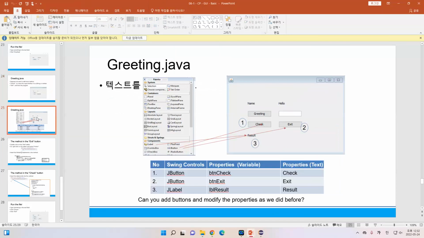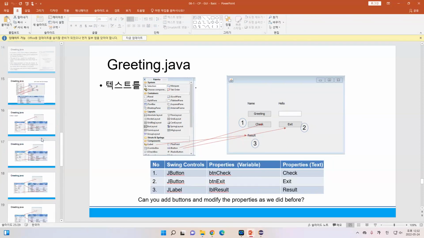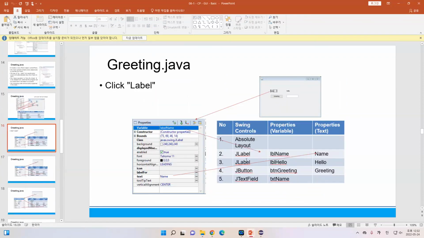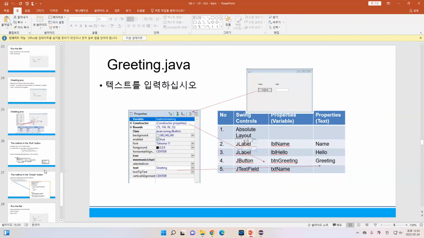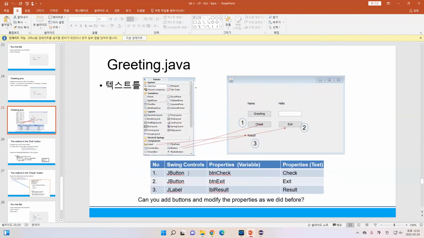Basically it is just adding more buttons, and I want to add one more label. In this case I didn't give the details like what you saw here. This is the step by step. Hopefully you can see this step by step. Now I would like to add two more buttons and one JLabel. How can you add?